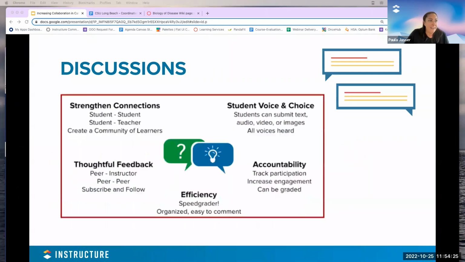Love this infographic on discussions. Yes, it strengthens connections. It allows for that student voice. It allows for that thoughtful feedback from us as facilitators, also from their peers. Efficiency, love the rubrics, love the SpeedGrader, and accountability.